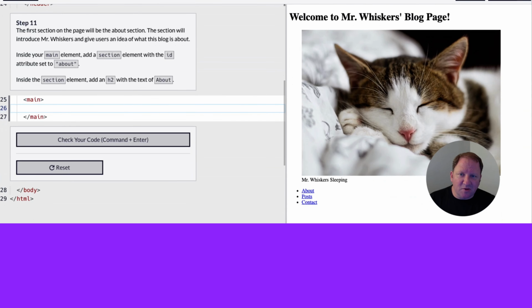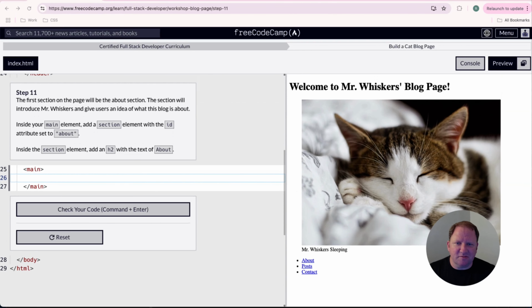43% done. Step number 11, it says the first section of the page will be about. The section will introduce Mr. Whiskers to the users and what the blog is about. So inside our main element, let's go ahead and add a section element, and we're going to give it an ID of about. Now, this is what I was telling you about earlier in the previous step when it said, hey, these links that are over here utilize that hashtag about. Once we apply this ID to this section, it should automatically scroll to this part here.